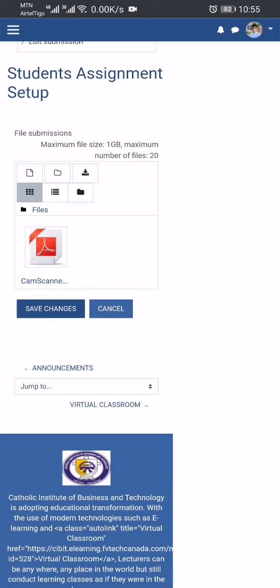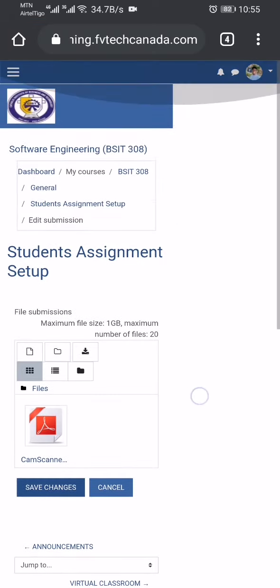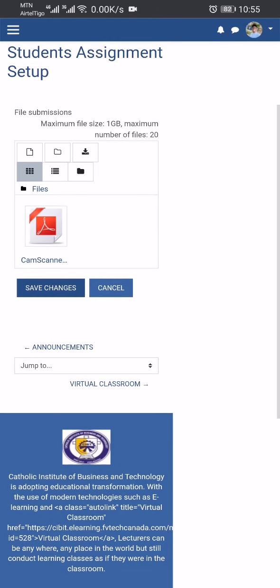Keep in mind that after you have finished scanning, you need to know where the document was saved on your local phone system, and then you come into the app, go to the exams. Beneath the questions, you see this thing here, and then you tap to upload a file. Look for the file on your phone, upload it, and then you click save changes.